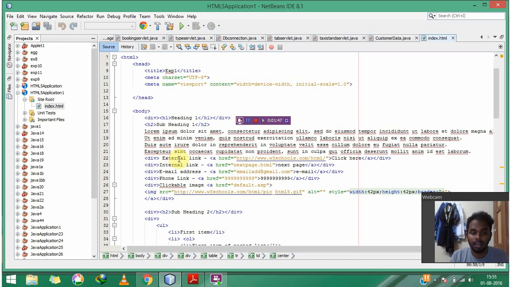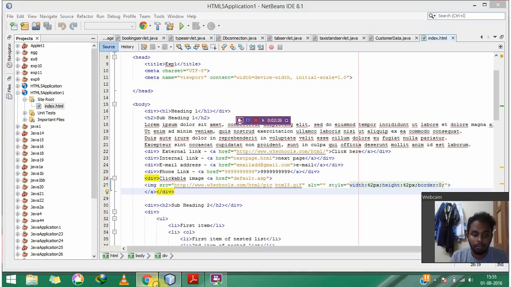After the paragraph we have the div tag to give the external links and the internal links. To give the external links, we use the href attribute, and in it we give the link that is supposed to be displayed. In the internal link also we give the same href, and in the email address also we give the same thing. In the div we give the phone link, for which the phone link has to be given. And in the img tag we give the src, in which we paste the URL of the image. Then we close and go to the second part of the page.